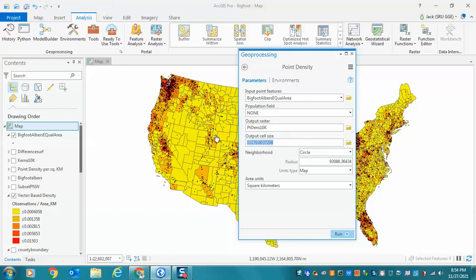Now our output cell size is going to be 10,000. We're going to use our neighborhood that's a circle, and we're going to go out 100,000 from the center. Okay? Our area units are going to be square kilometers.